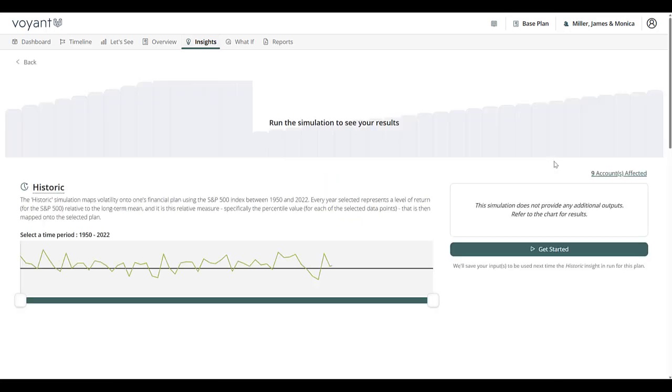You have the option in the US version of the software to use the historic maps of the S&P 500, and you can map onto your client's plan a selected time period. You have the time period between 1950 and 2022, and you can use this slider bar to select the period of time that you want to map onto your client's plan.